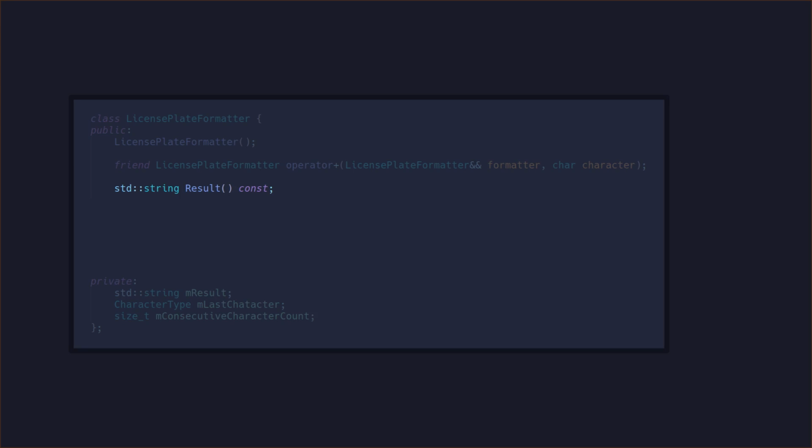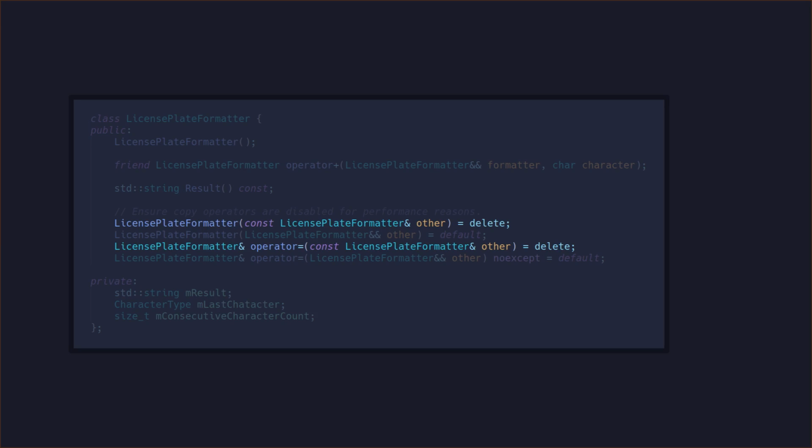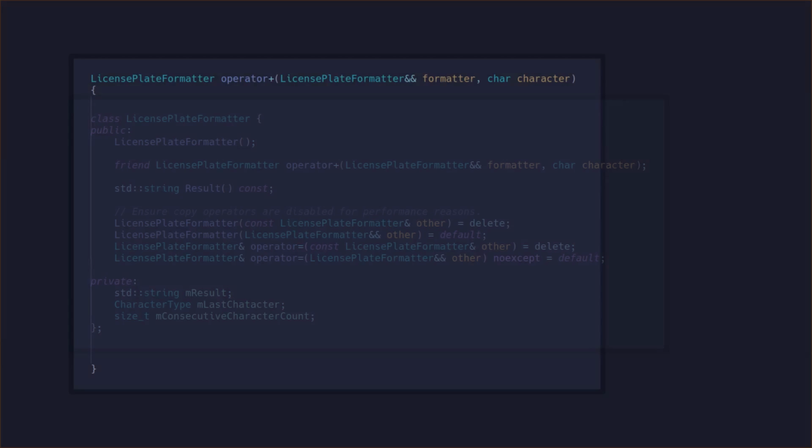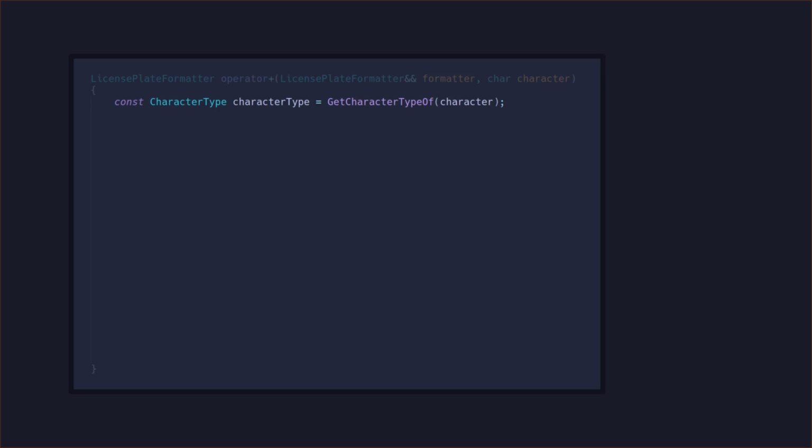I'd also like to show that since C++20, the accumulate algorithm will move the ongoing value instead of copying it. This means that our result value won't get copied all the time. To prove this, I deleted the copy operators. Let's implement the plus operator now. We'll start by checking if the current character is valid and return early if it's not.